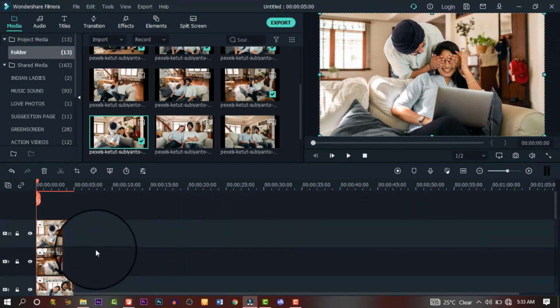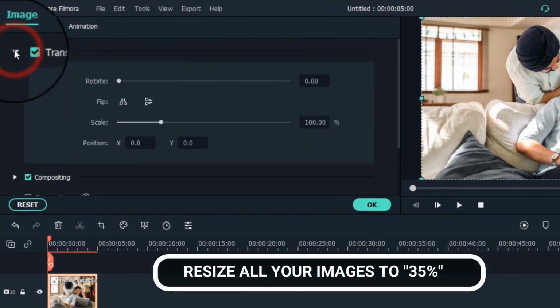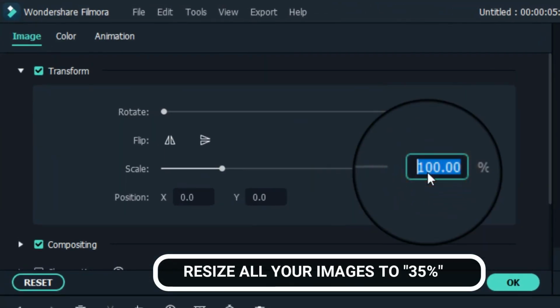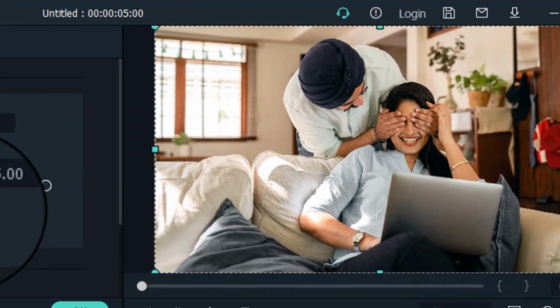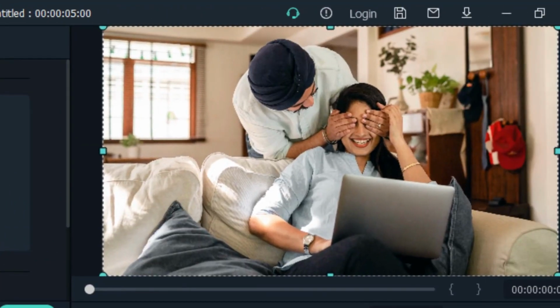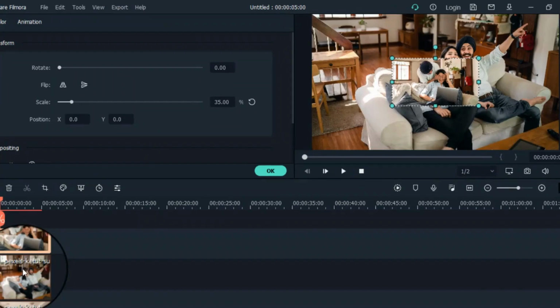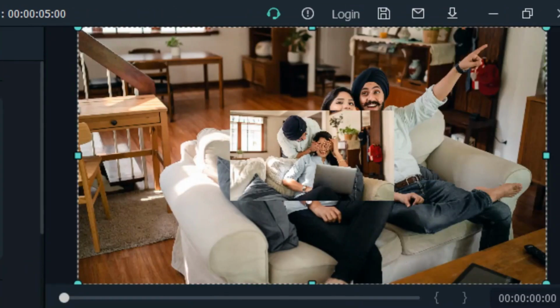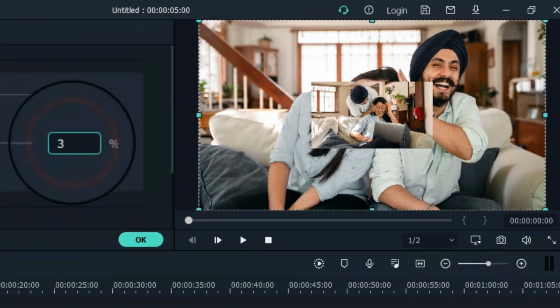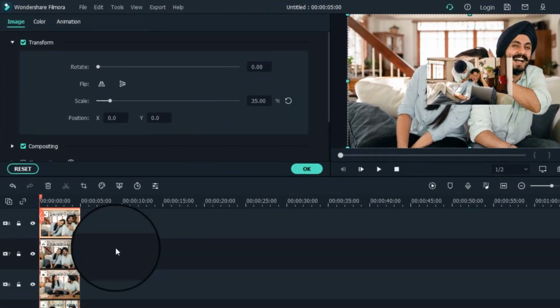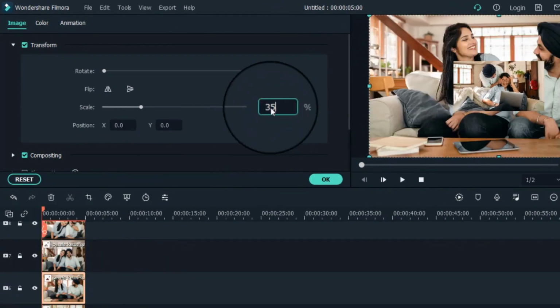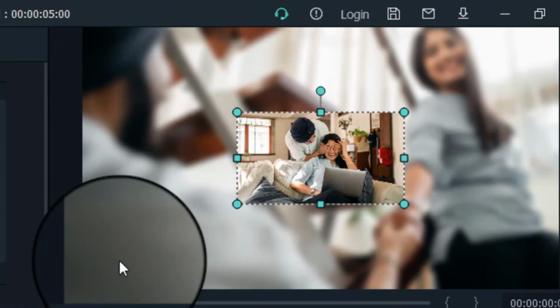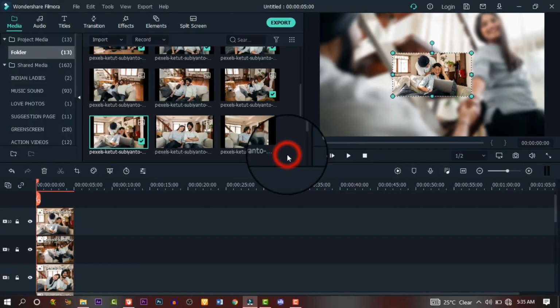So when you're done with cropping all the images, it's time to resize them. So double click on it and go to transform. Under scale, let's change the scale to 35%. You can change it to 40 or 50, whichever size you want, as you can see on the screen right here. So go to the second image, double click on it and go to transform and change it to 35% and do the same to all the images one after the other. All you need to do is to right click on it, go to transform, change the scale to 35 and you move to the next one. And as you can see, we've cropped all our images.